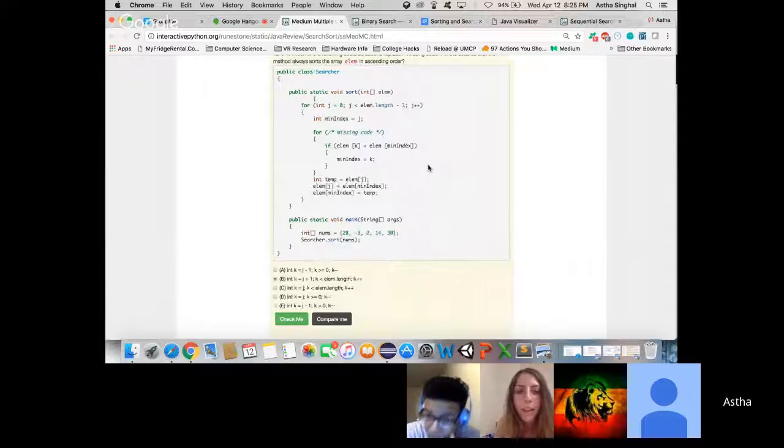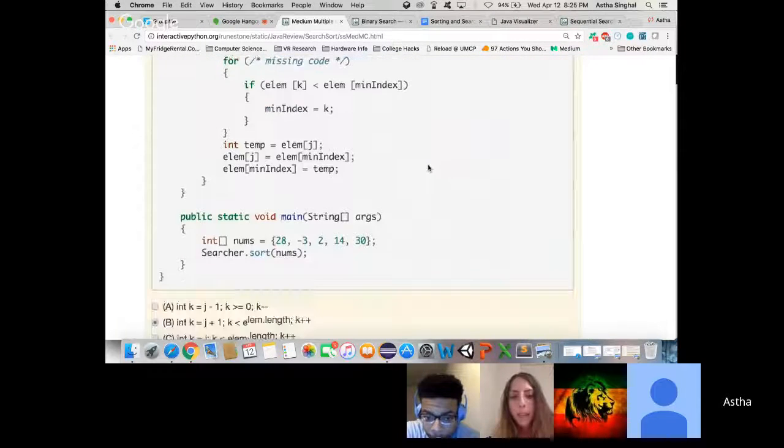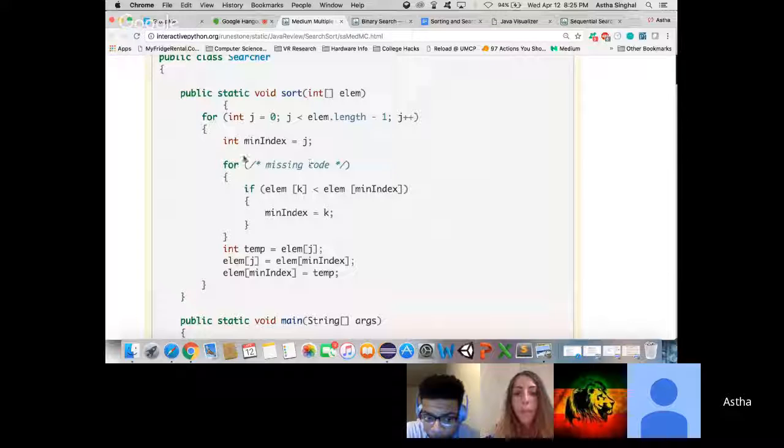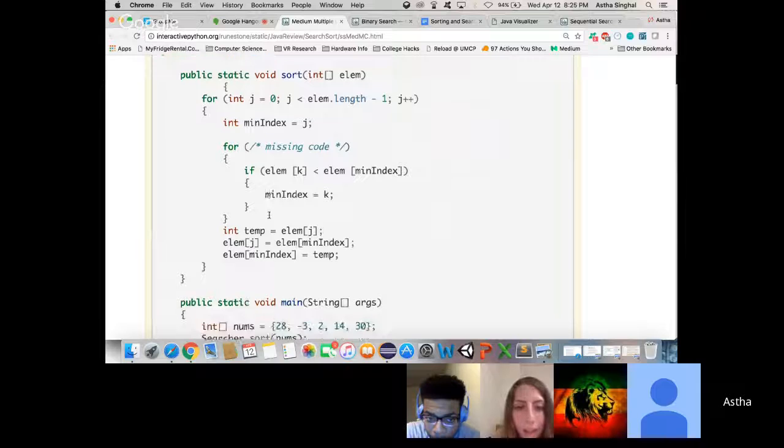So basically the reason why it's B is you want the inner loop to start at the value of the outer loop plus 1, since you are comparing the element that you last found to the element below it, and then you want the loop to end at the very last element.